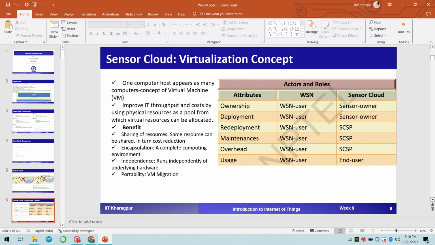Then usage: WSN users are going to use those particular sensors. However, in case of sensor cloud, end users are going to use the facilities which are provided by those sensors.